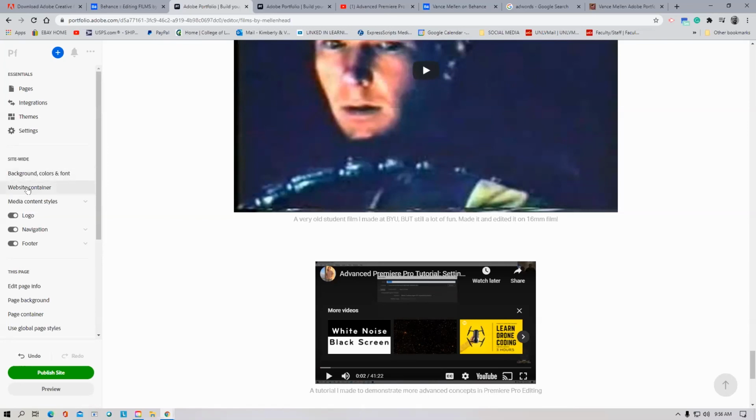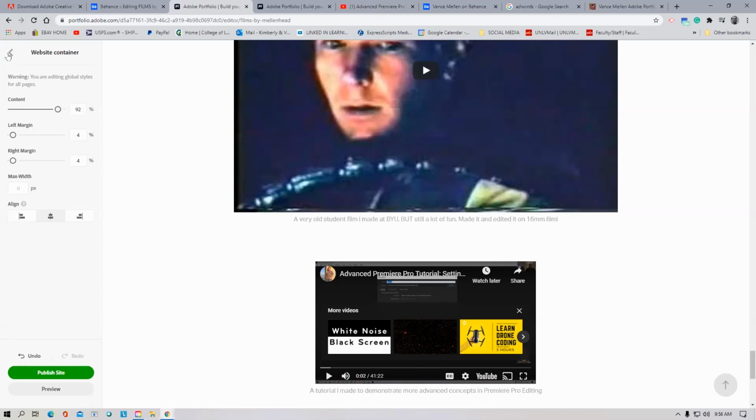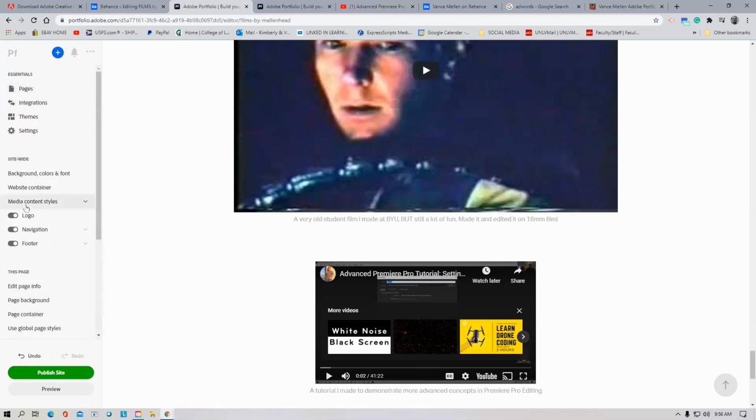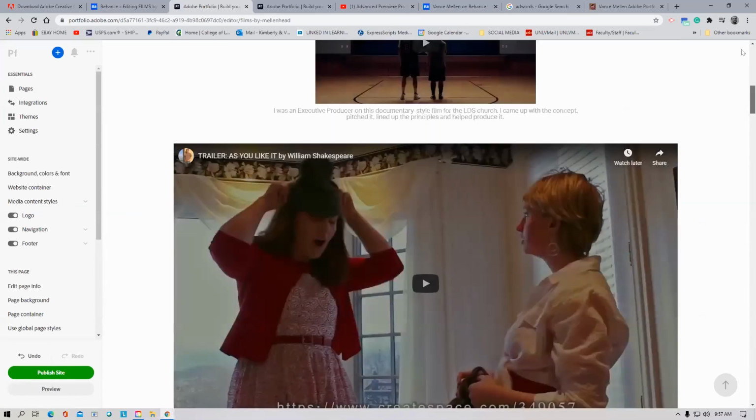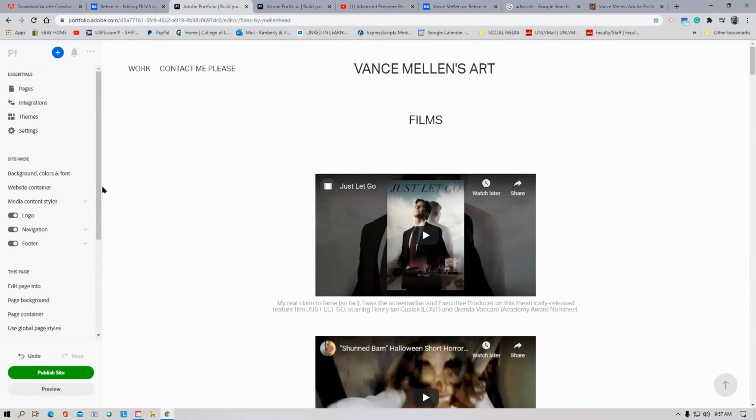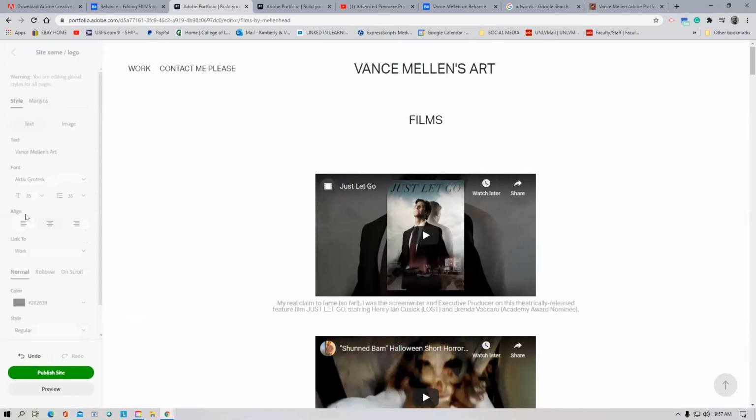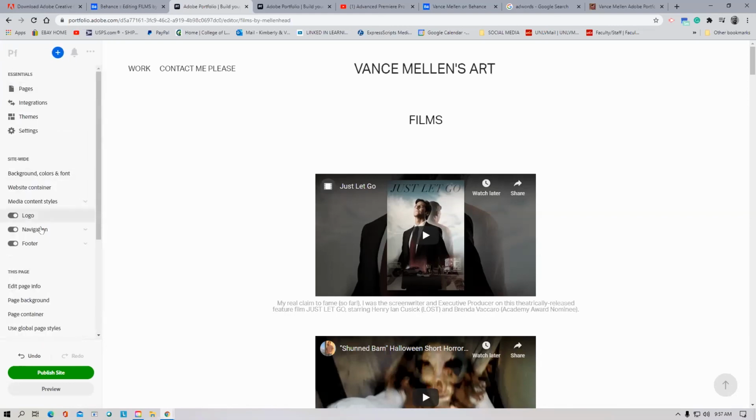Site-wide, we've changed the background color. Site-wide, you can change the whole containers, like give yourself more space around it. I happen to like having a logo in here. So you can turn on logo, and you can add a little logo in pretty easily, and then you can change the logo. You can change the navigation if you want. There's just a lot of fun things you can change here.